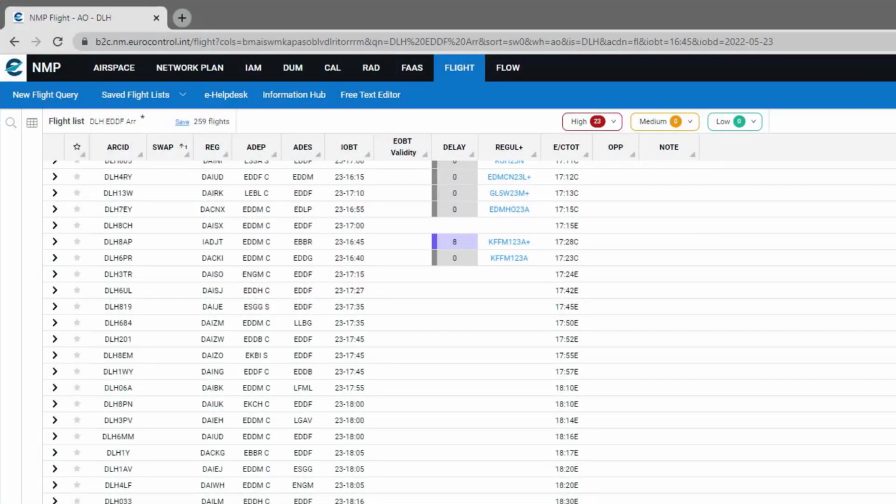Wherever in the interface that you see a regulation name, or a regulation name with a plus, which means that there is more than one regulation for that flight, you can click on the hyperlink and it will open a new tab in the NMP flow application showing the single or multiple regulations associated to your flight.